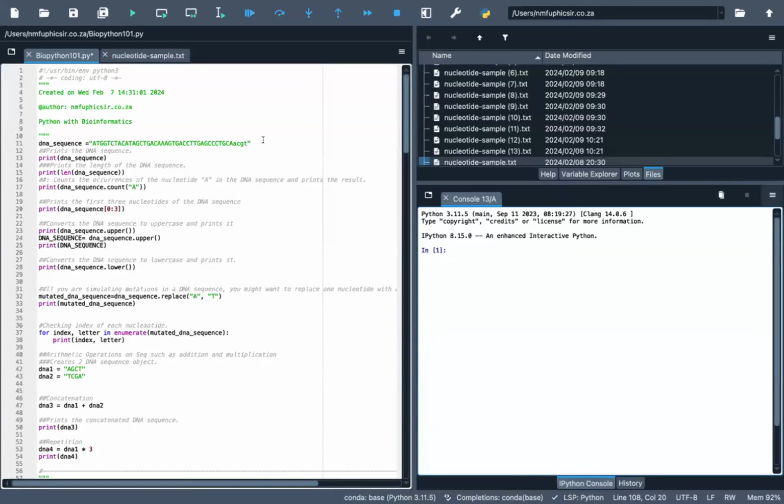Okay, so I'm gonna start by teaching just the basics of using Python built-in functions when we're working with biological data. So here I have my DNA sequence. I'm sure we all have seen a DNA sequence. I'm just hoping that we all know what a DNA sequence is. So I'm going to specify my DNA sequence variable here. And then the first thing that I'm going to do is try to print the DNA sequence.